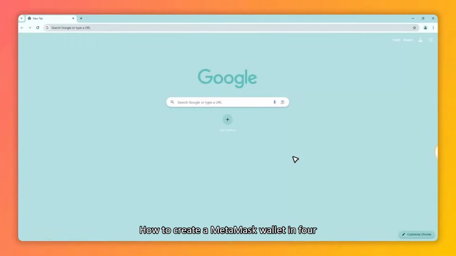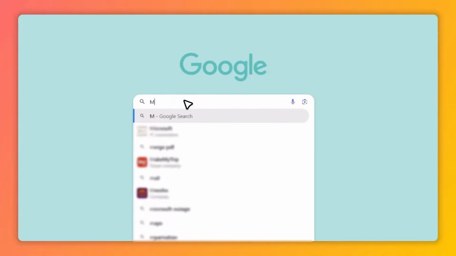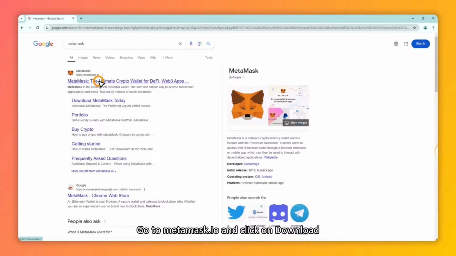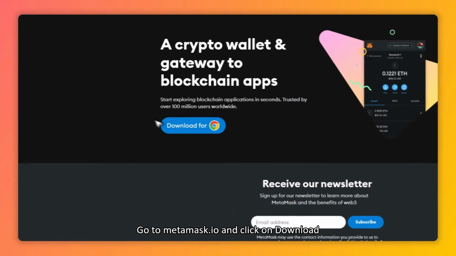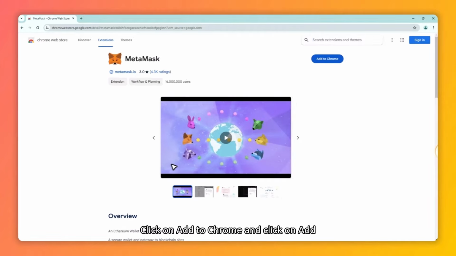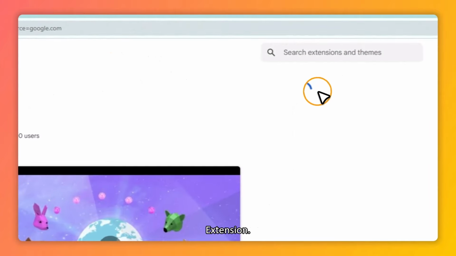How to create a MetaMask wallet in 4 steps. Go to metamask.io and click on Download for Chrome. Click on Add to Chrome and click on Add Extension.